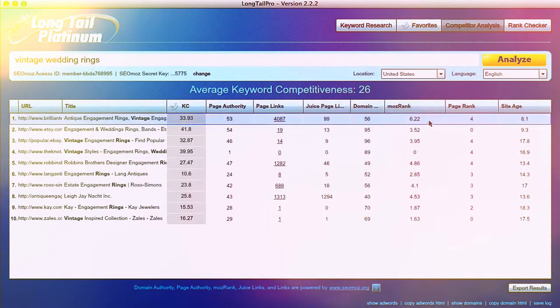Also, look at the Moz rank. It's relatively low compared to what we've seen already. The first one here is pretty high, 6.22. That's about as high as Smart Passive Income right now. But then there's a lot of them in the mid threes. Down here below for K and Zales, it's just in the one. It's below 2, and that's definitely the lowest we've seen so far. So that's why the keyword competitiveness is 26.